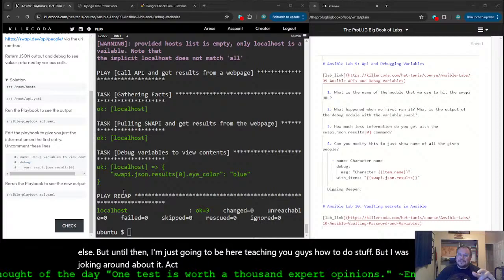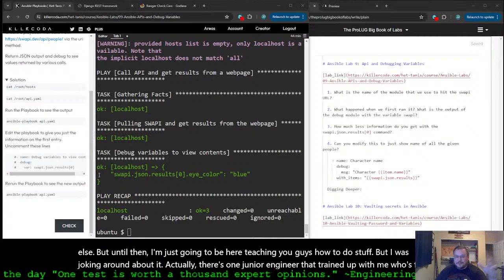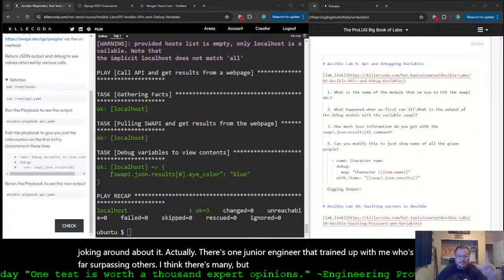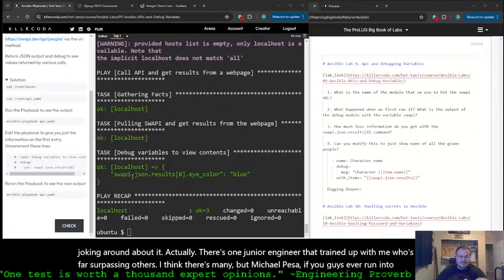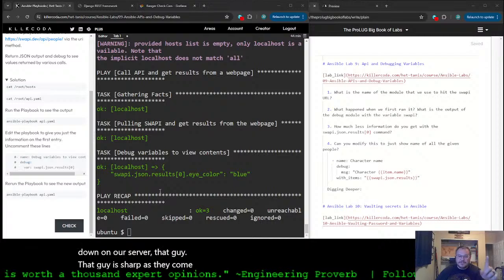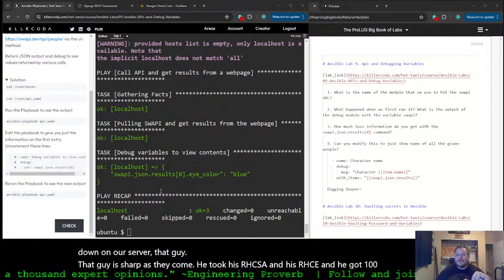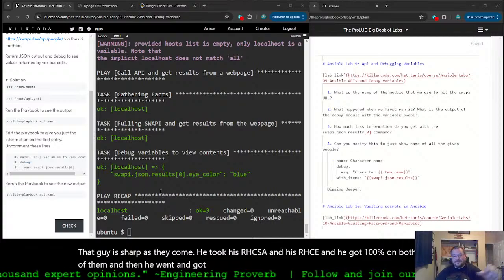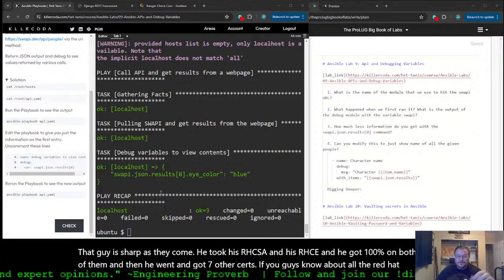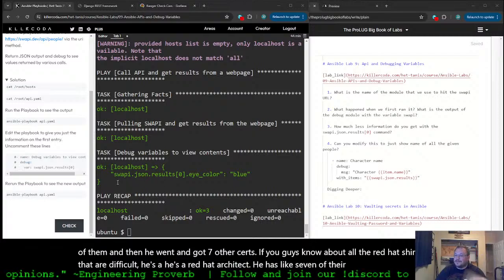Actually, there's one junior engineer that trained up with me who's far surpassed me. Well, I think there's many, but Michael Pessa. If you guys ever run into M. Pessa down on our server, that guy's sharp as they come. He took his RHCSA and his RHCE, and he got 100% on both of them. And then he went and got 7 other certs. If you know about all the Red Hat certs that are difficult, he's a Red Hat architect. He has like 7 of their certs right now or something, which is wild.